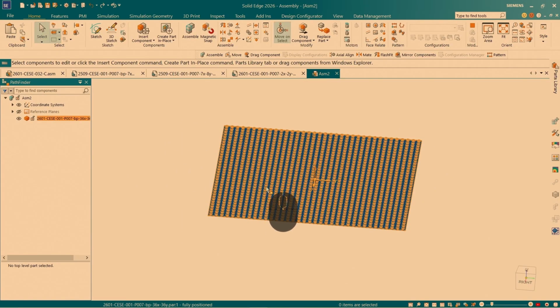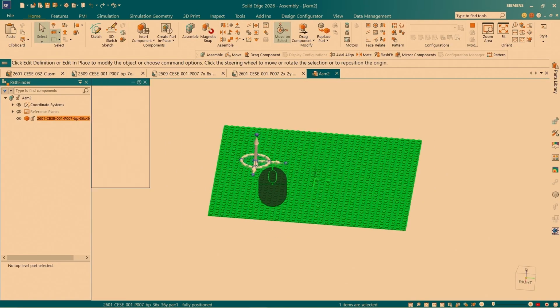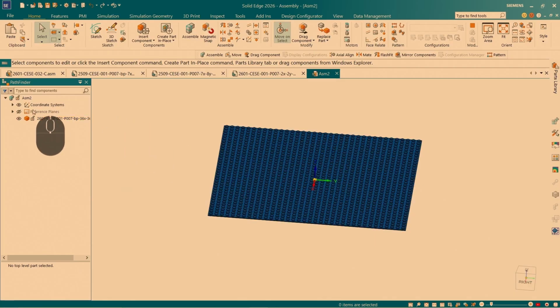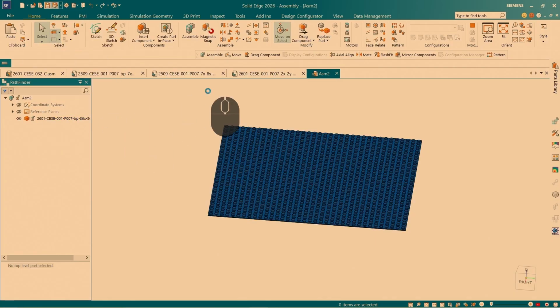Now that we've done that, I'm going to right click on the part, go back to show hide component, and I want to turn off the coordinate systems. I can do that quickly by clicking on off for all types and clicking OK. And now that's gone. I can turn off the coordinate system for the assembly as well. Now I'm just going to save the assembly.